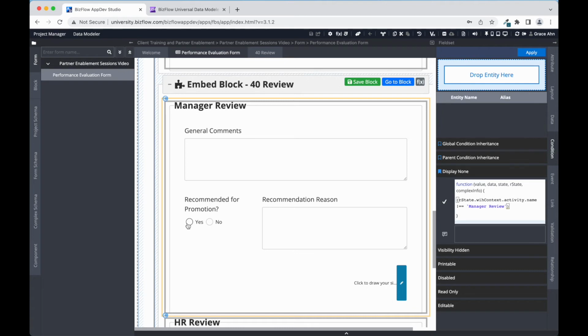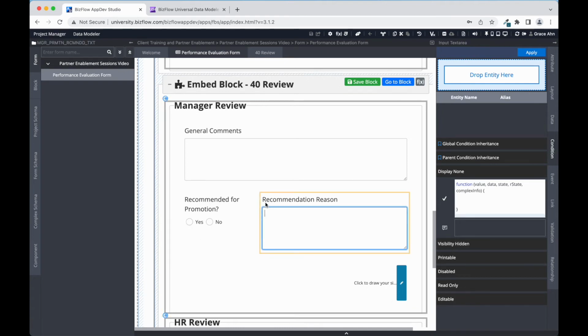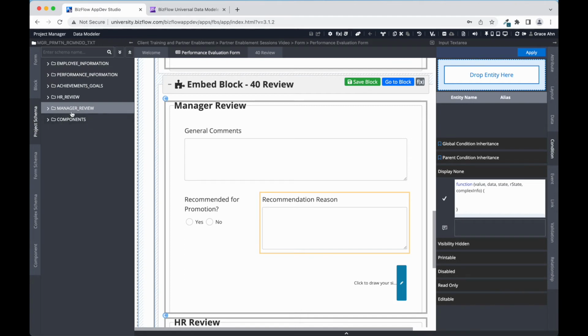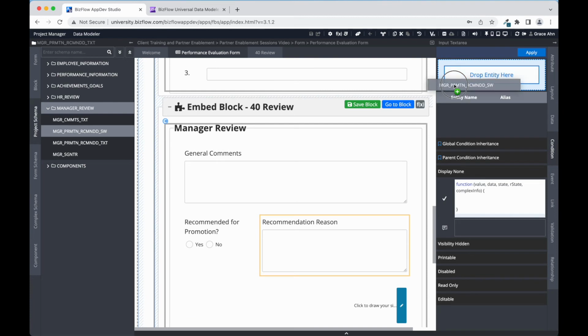So we want to hide the recommendation reason field unless the manager selects yes here. So to apply that logic, we're going to select our recommendation reason entity. And again, this is a display none type condition, but this time we're going to find the related recommended for promotion entity from the project schema tab on the left and drag and drop it to the drop entity here zone on the right.